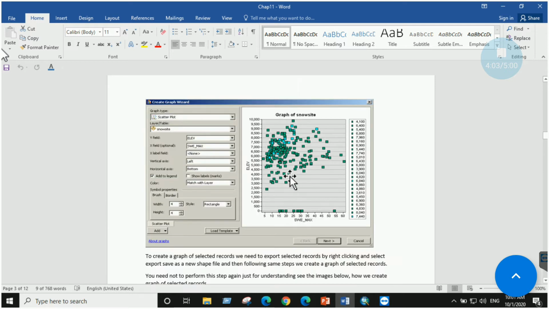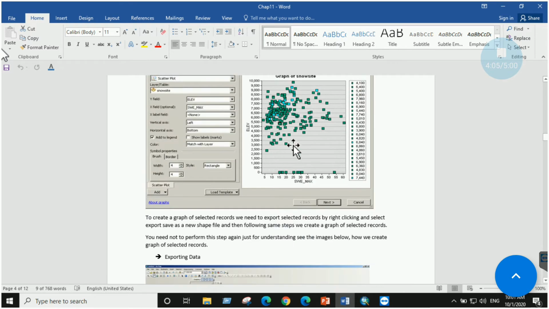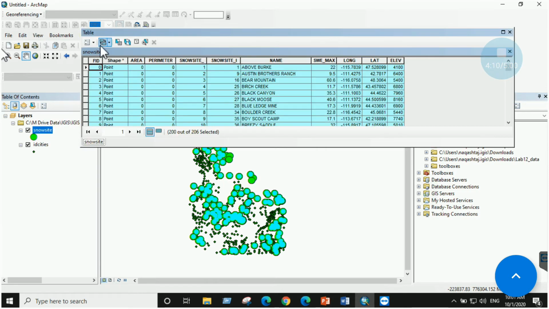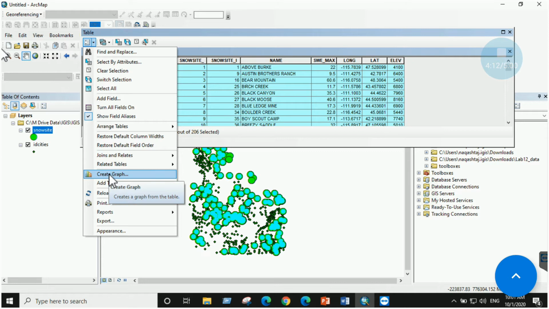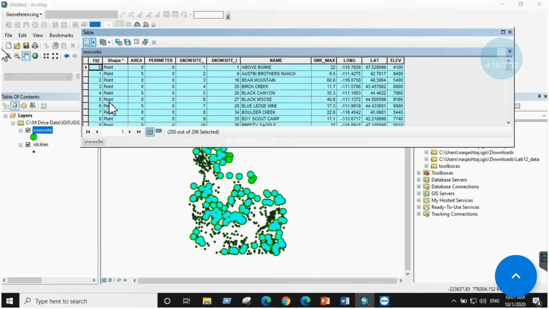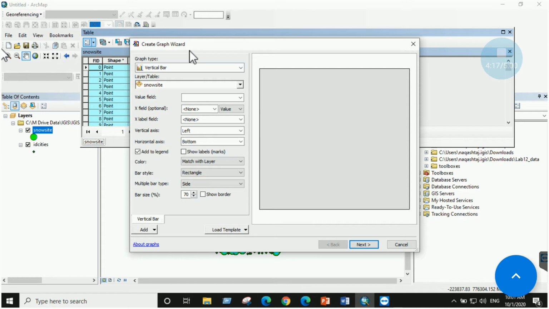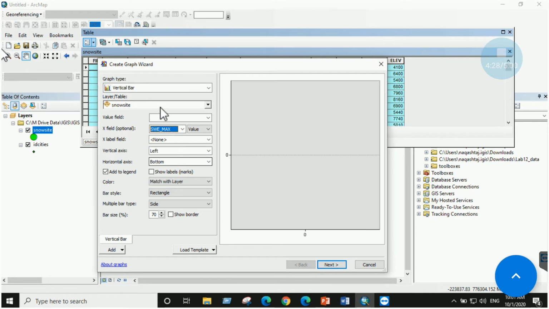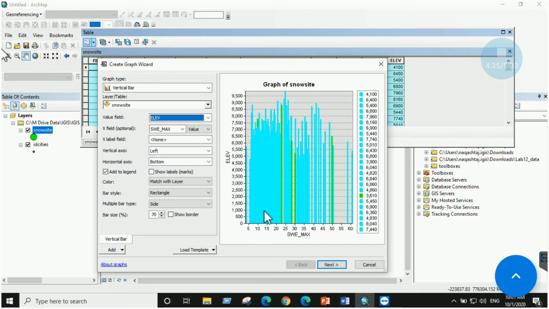Now the second task related to this task is to generate a graph. Generating a graph is very simple. If you go to attribute table, you just have to select create graph, and in the create graph option, here you have to select your X field and Y field. For example, in X field I want to select SWE maximum, and here snow sites, and I want to map, for example, elevation. Now here elevation is mapped across SWE maximum, right?